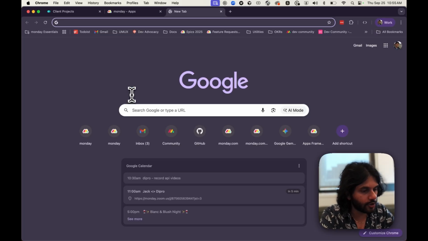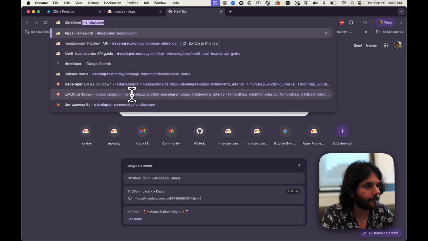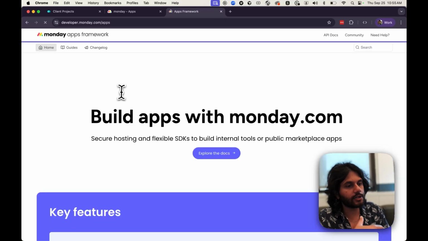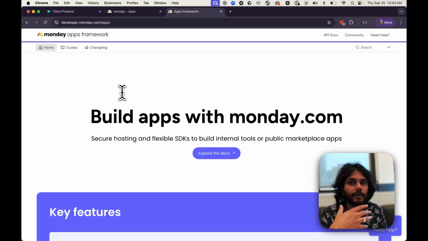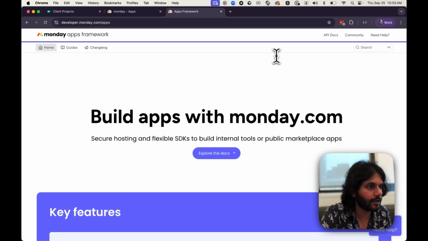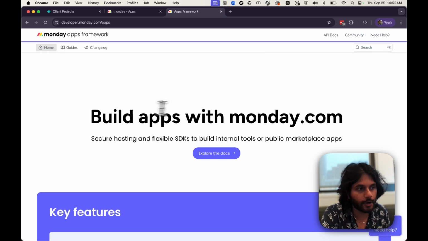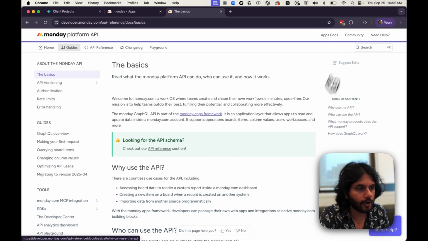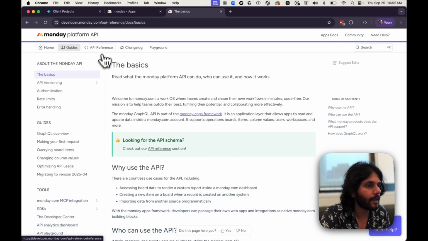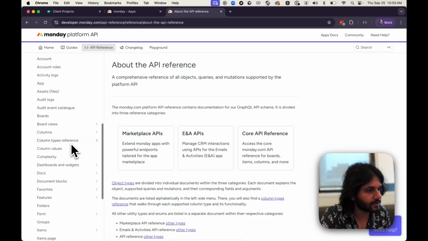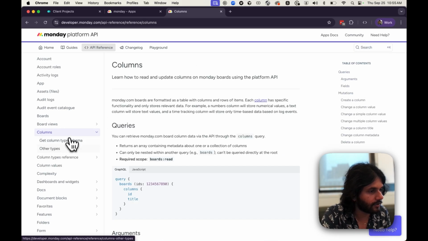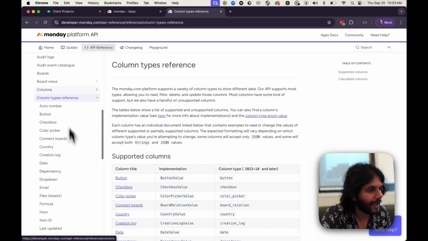And let me quickly show you how you can actually find examples of filtering. Okay, so go to our documentation, developer.monday.com. Click API docs if you don't already have that, and then in our API reference, in the column types reference, every single column has an example of how to filter.